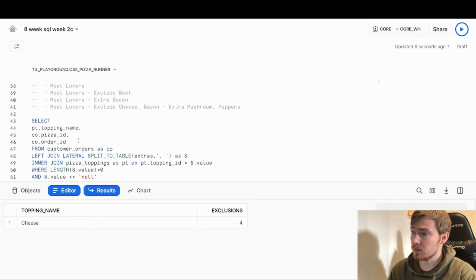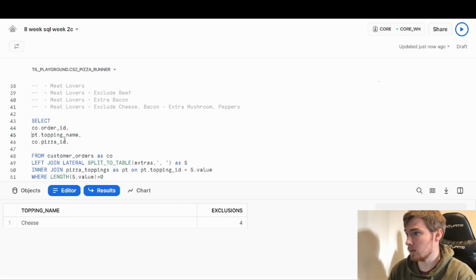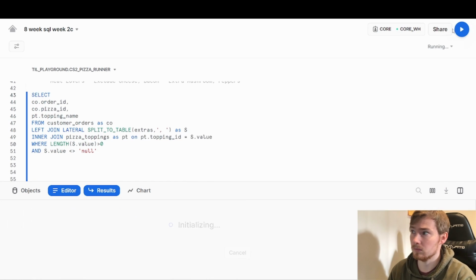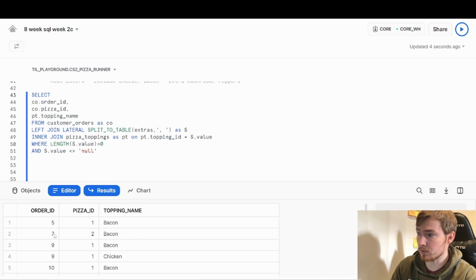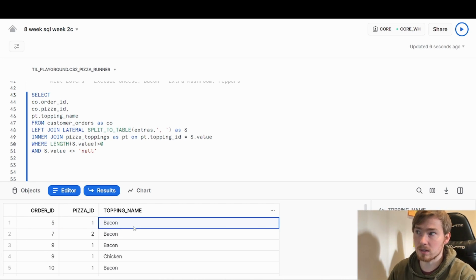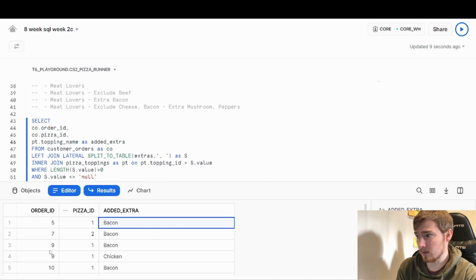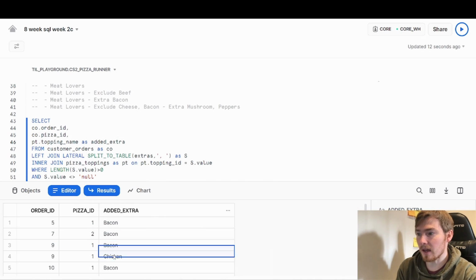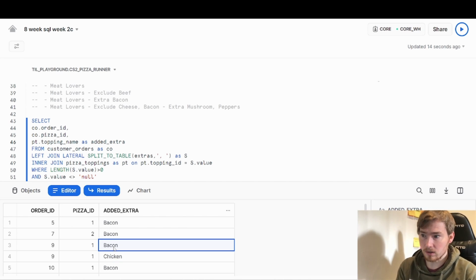I'm just going to rearrange this for my own sanity. So if we run this, we know that in order 5, they had pizza 1 and they wanted bacon added extra. Okay. But I have an issue here. So in order 9, they want bacon and chicken. So when I do my lookup, I only want to return one value, that comma separated string. Like here, so I know that in this case they want extra mushrooms and pepper. So I'm going to need to combine these two, aggregating them together.